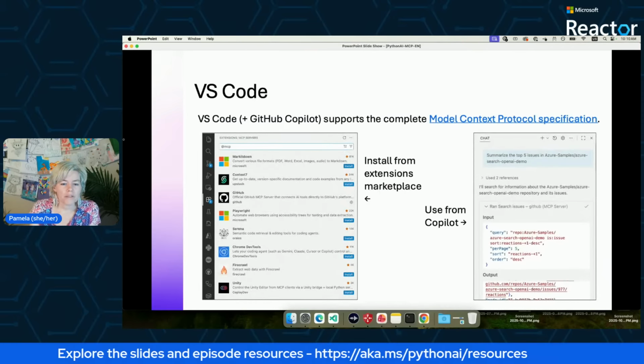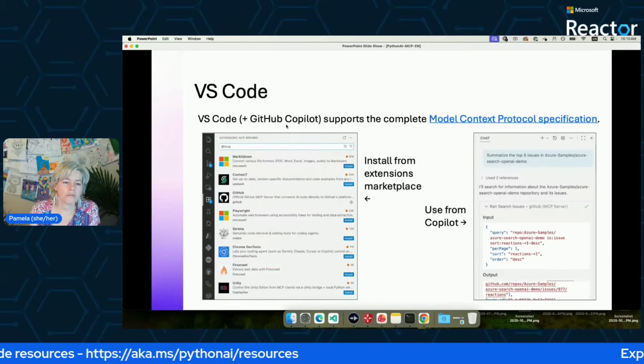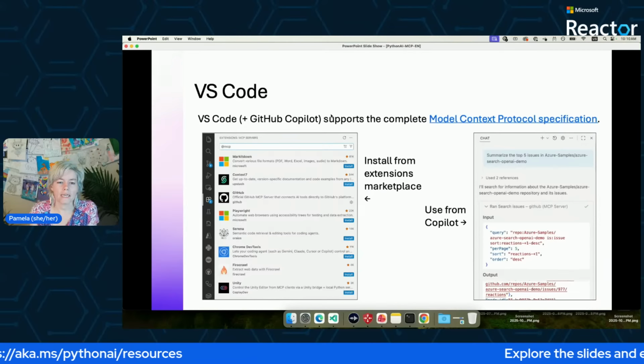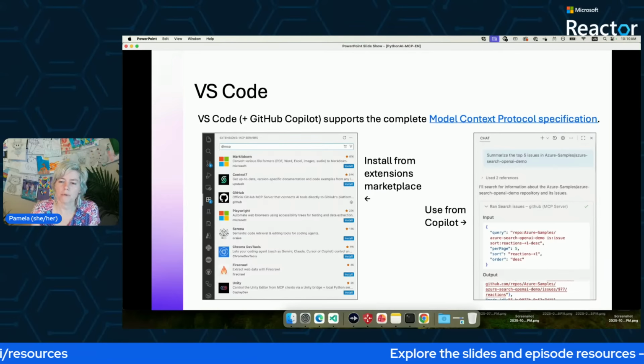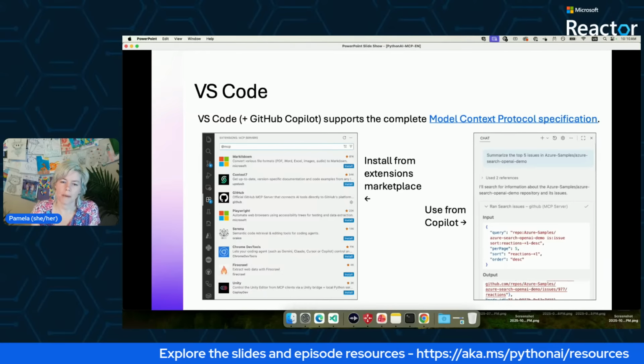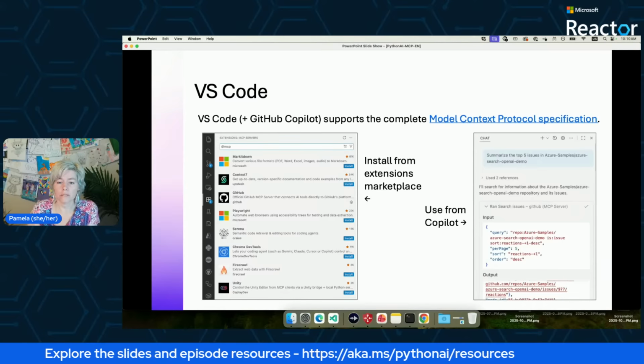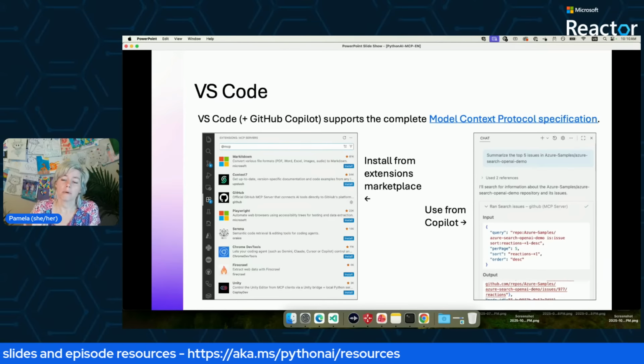So we're going to use an example for today for our MCP host. We're going to use VS Code with GitHub Copilot. It does have complete support for the MCP specification. It stays very up to date with changes in the spec. It is an active specification, so there are new things being added to the specification all the time.